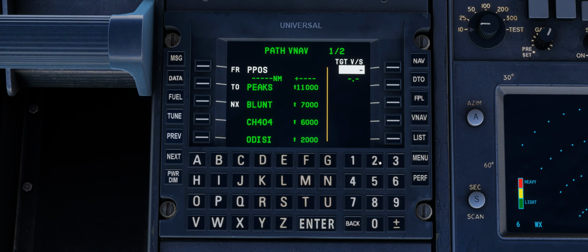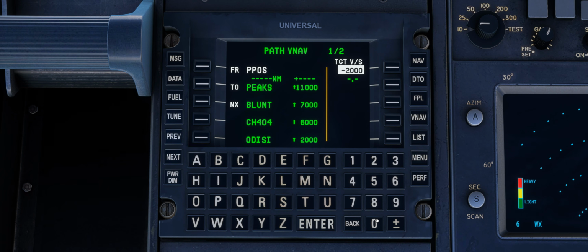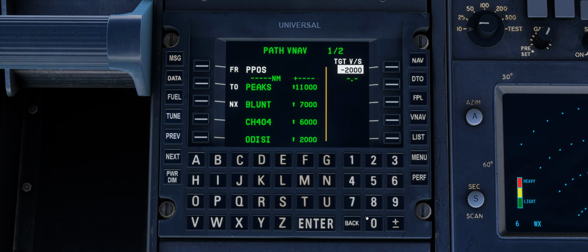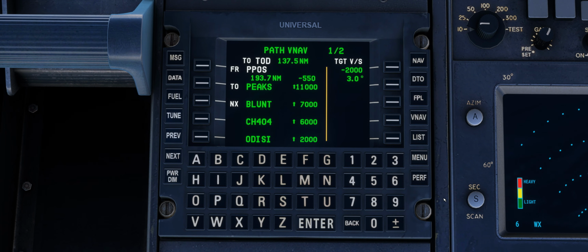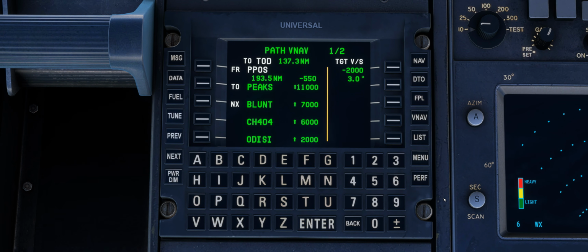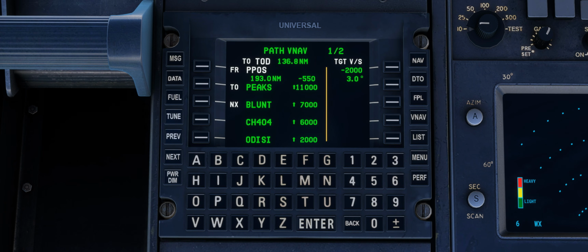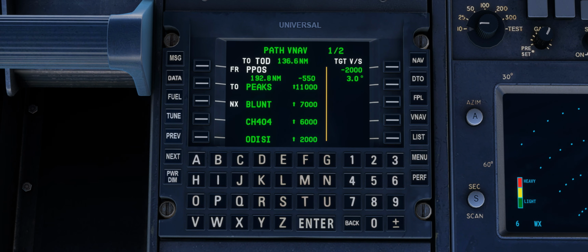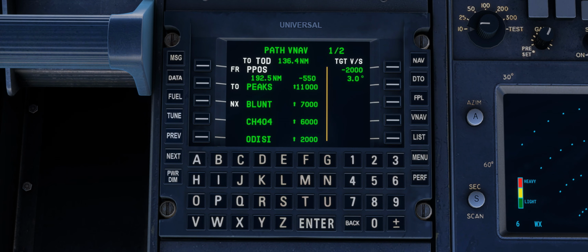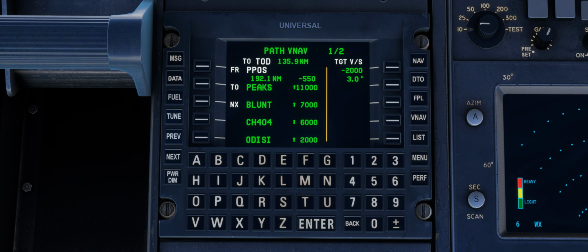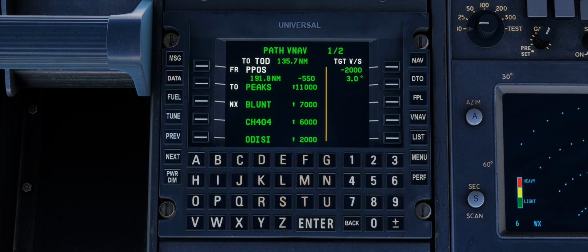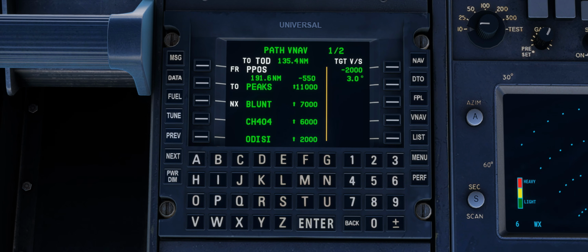For this flight in the 146, we'll input 2000 feet per minute as our target vertical speed, and then we can press enter. The Path VNAV page now enters cruise mode, and a new line of data indicating the distance still to fly until the top of descent will appear at the top of the page. Underneath this line, the required vertical speed from the aircraft's current position to the first altitude restriction is displayed.